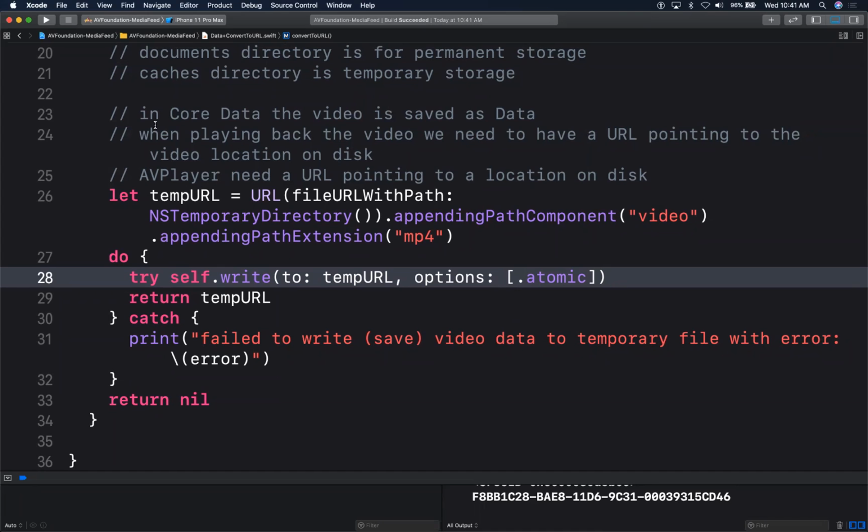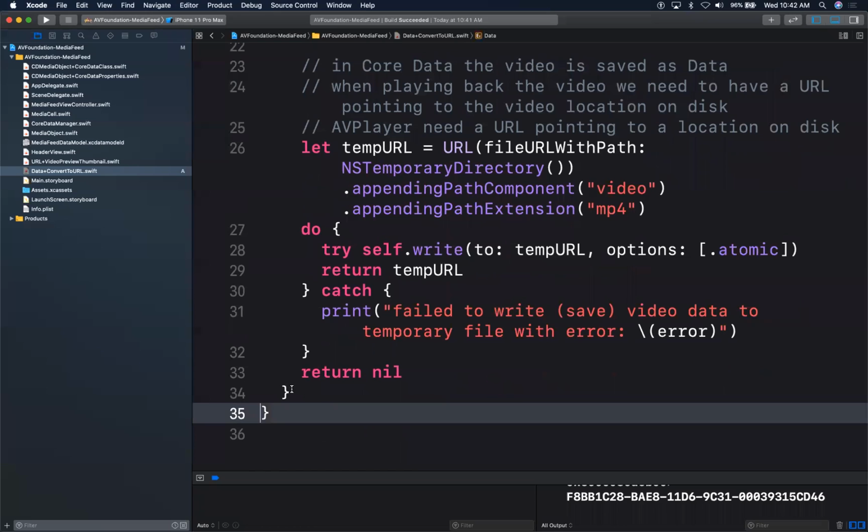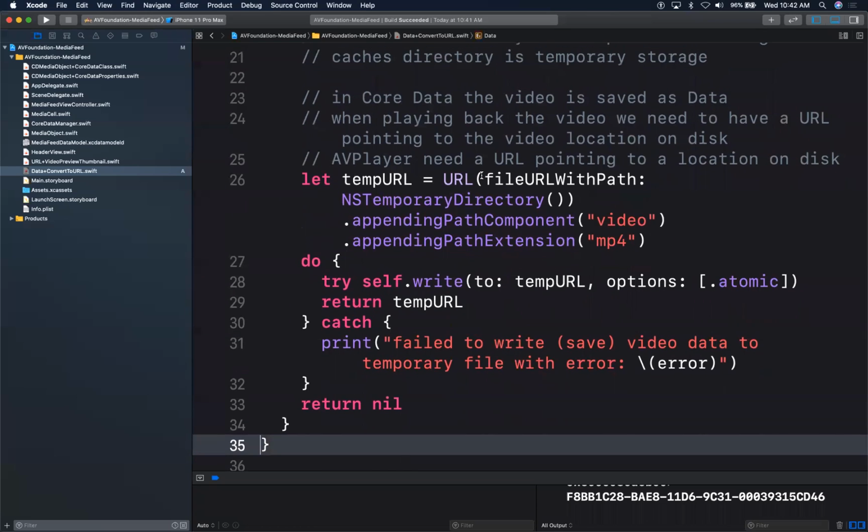Why is it atomic? Atomic means write all at once, because we write in here. All right, cool. Can we go to the view controller? No. What happened? I'm writing slow today.